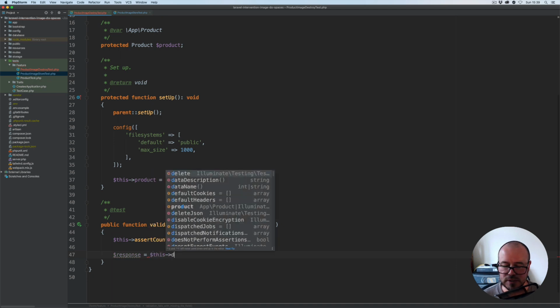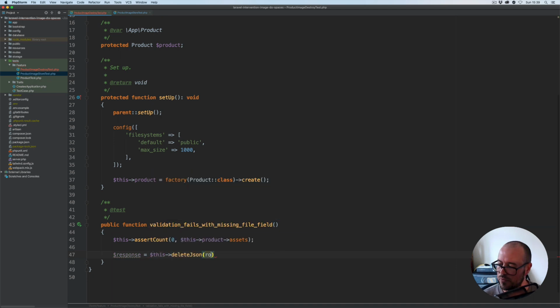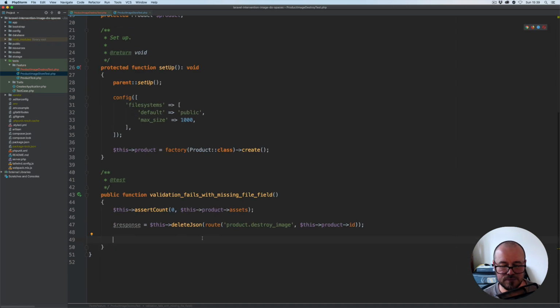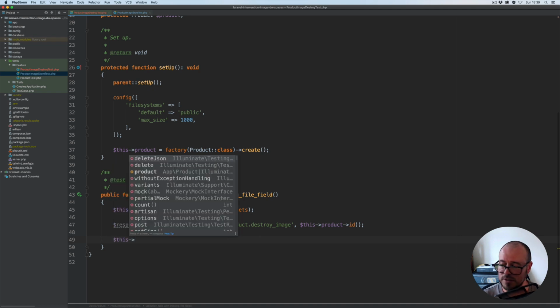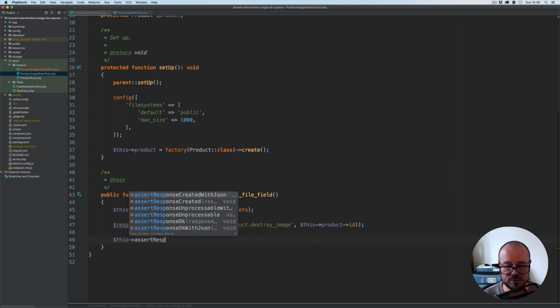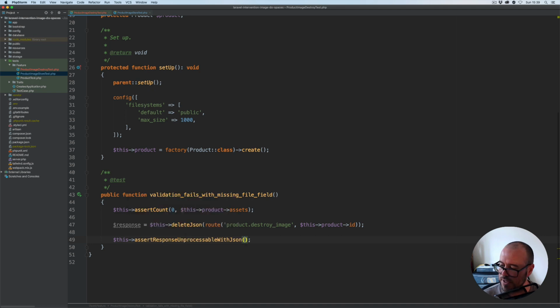And we go for response, this, and we're using deleteJson. Route will be product destroy image. And we need to pass the product ID. And we don't pass the ID of the file we want to remove. So we should get this assertResponse unprocessable with JSON. So we pass the response, and then what JSON should we get?